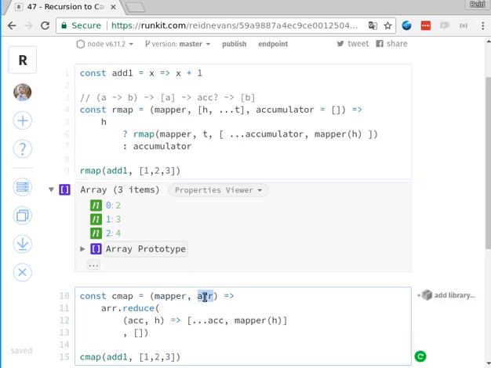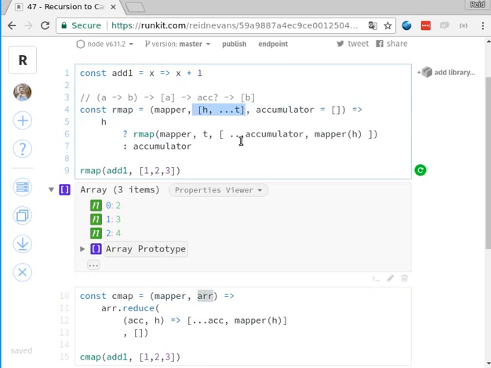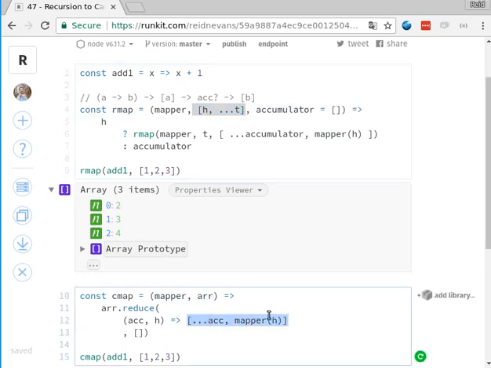One thing that's interesting is here we don't have to deal with this goofy destructuring. We do have to kind of cons the mapper H onto the accumulator here, which is the same kind of thing. But it's basically the same thing. So there you have it.